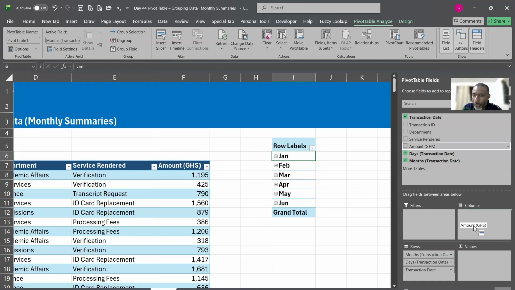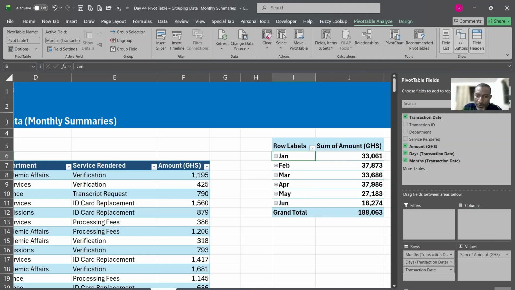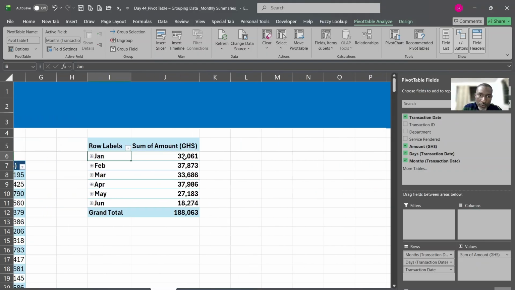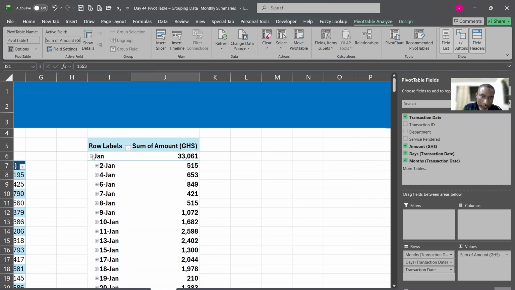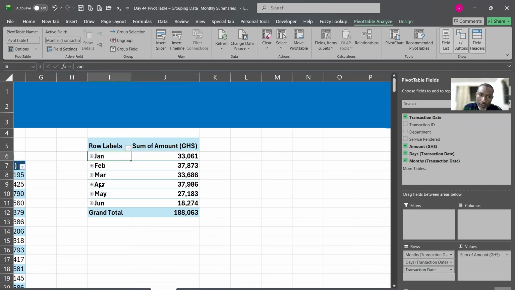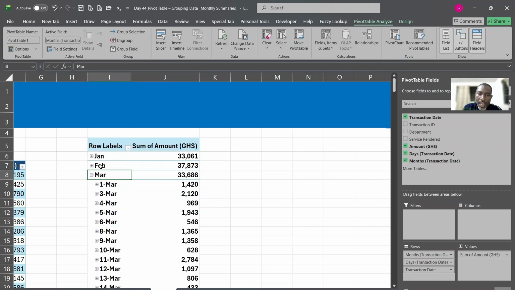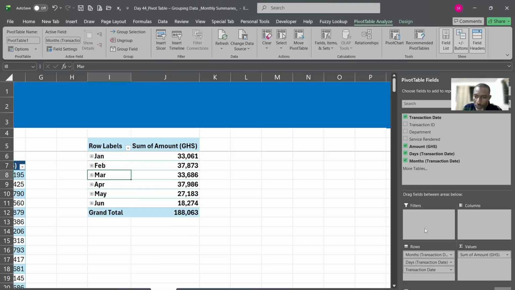Here we can pick the transaction amount, and then we can automatically see the amounts that happened for each of the months. So that's the grouping. We can open this plus sign to see the breakdown for specific dates within the month of January. You can also close it up again.